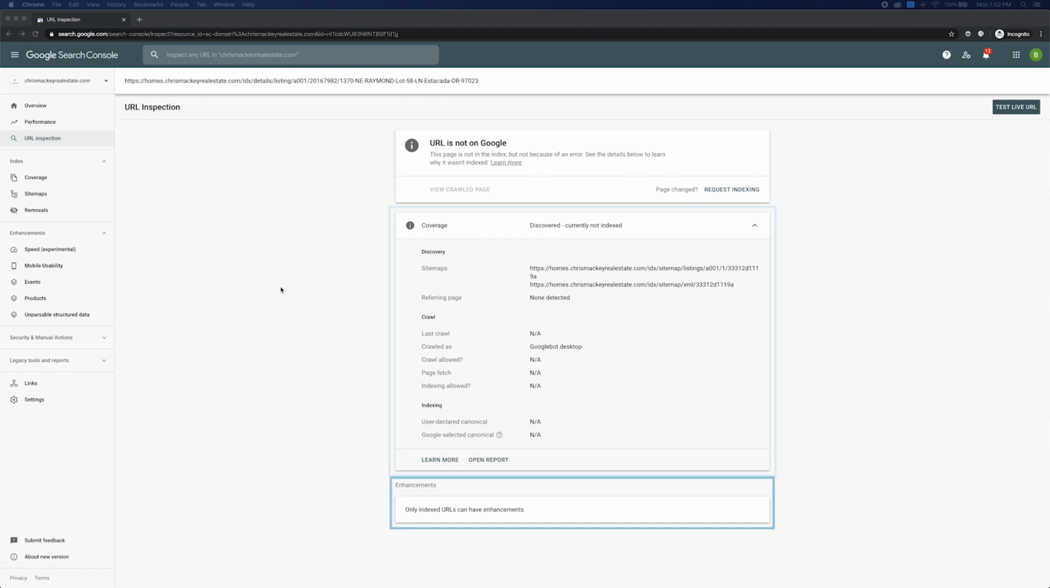And finally, enhancements. This section describes any search enhancements detected by Google on your URL the last time it was indexed. If the URL could not be indexed or no enhancements were detected, this section will be empty. The most relevant enhancement for a real estate site is mobile usability. Luckily, IDX Broker is very mobile friendly.